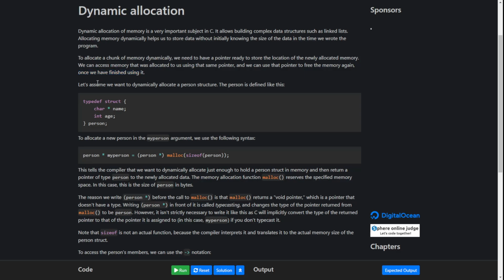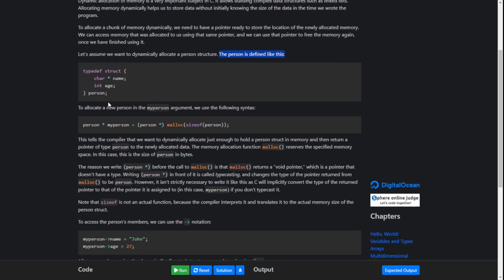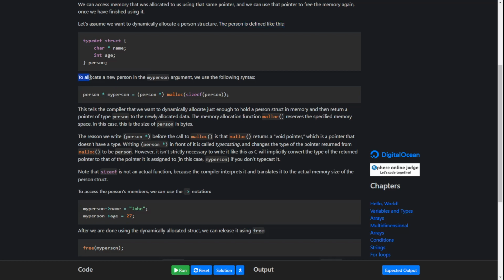Once we have finished using it, okay? Let's assume we want to dynamically allocate a person structure. Person is defined like this, okay? To allocate a new person in the myPerson argument, use the following syntax. What is this?